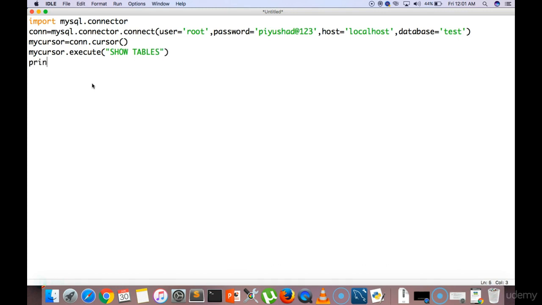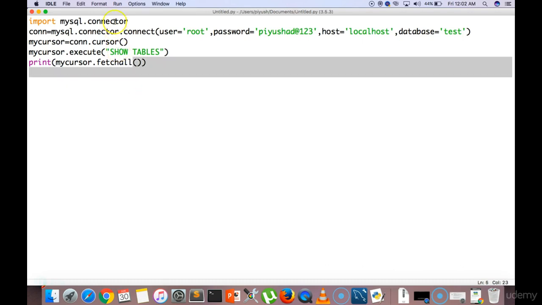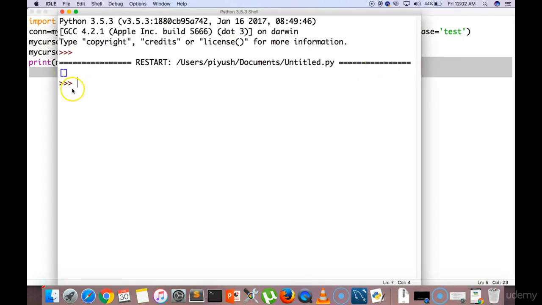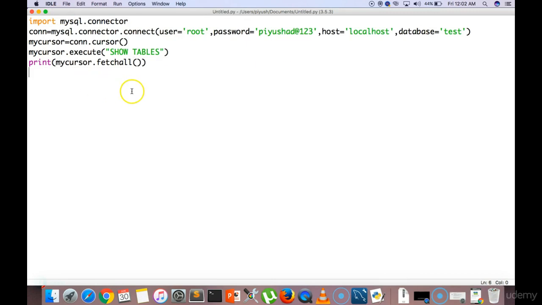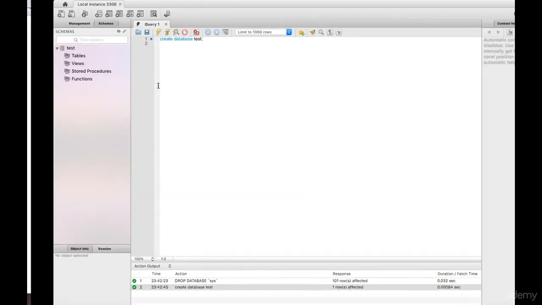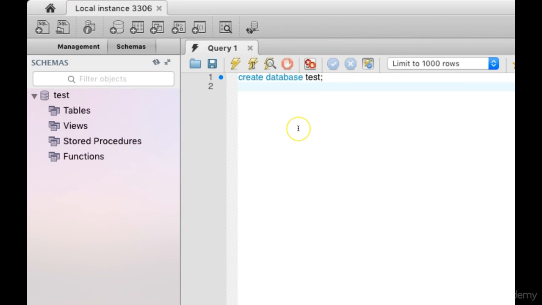And in the last line, we have to print the database values. So here I just write mycursor.fetchall. So now let's run this module. So here we did not get any values because our database is empty. So now let's move to the Workbench and create some tables inside our test database.